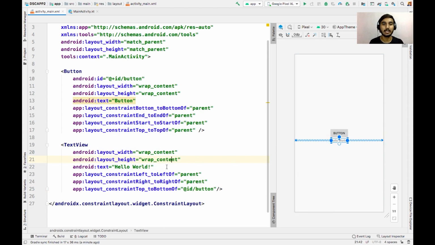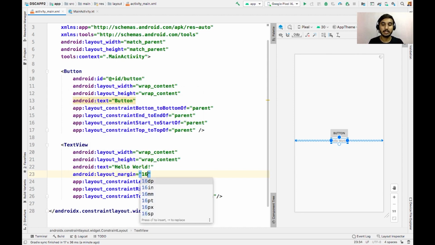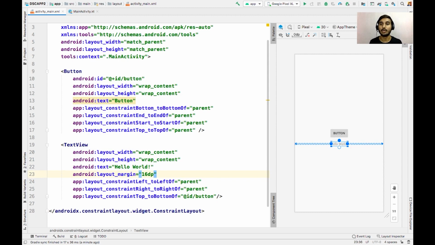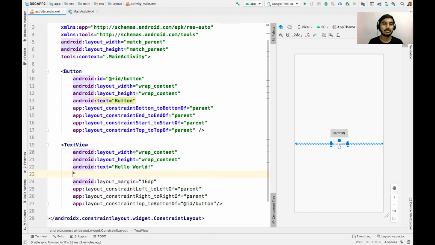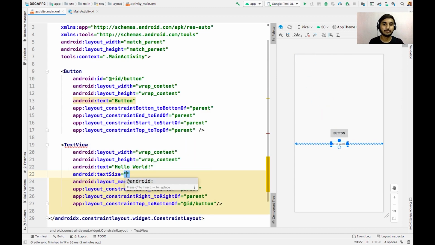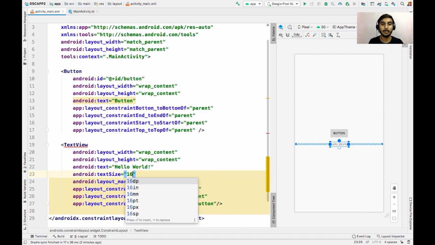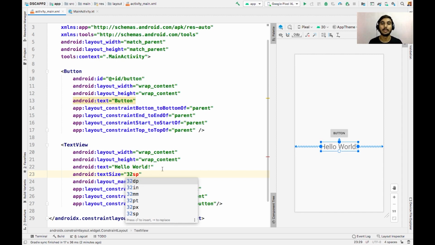It is looking a little clumsy, so I'll add margin. While I'm using this margin attribute, it will add margin on all the sides, left, right, top, and bottom. The text looks a little small, so I'll add the text size attribute, Android text size. And for text size, as we remember, we have to use scale independent pixels. So now I'm using 16 SP, or I'll make it 32, which would be bigger.